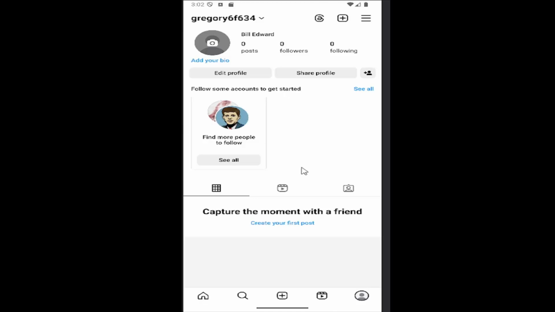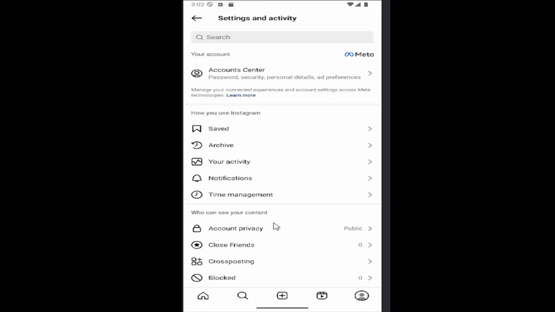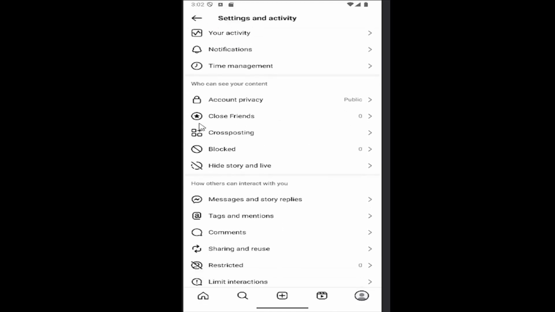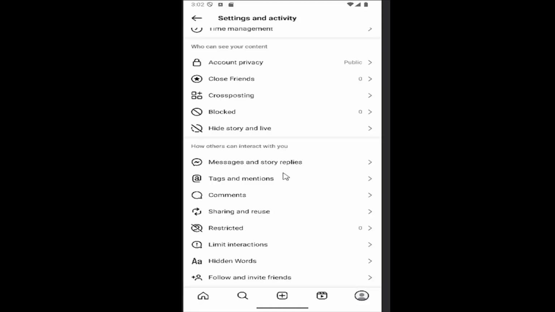So all you have to do is open up Instagram and select your profile icon in the bottom right corner. Once you have your account open, you want to select your three-line icon up at the top right. Looks like a hamburger. Go ahead and select that. And then scroll down underneath where it says how others can interact with you and select comments.